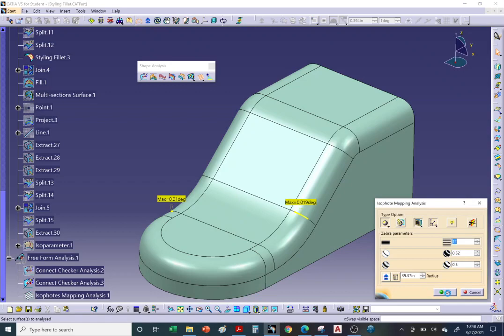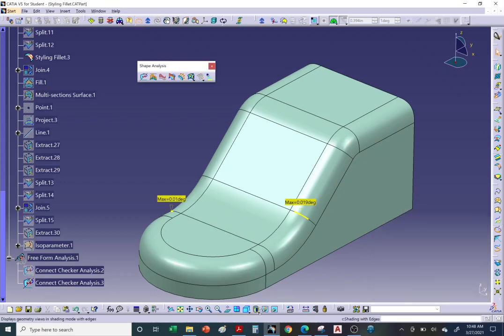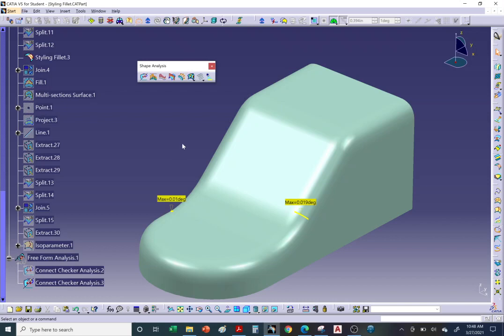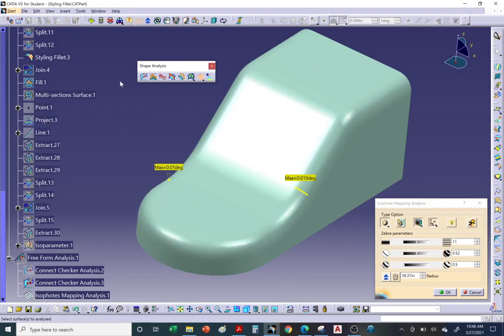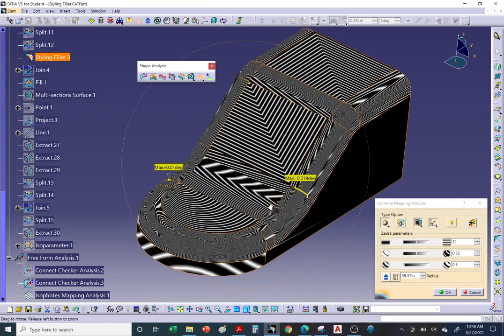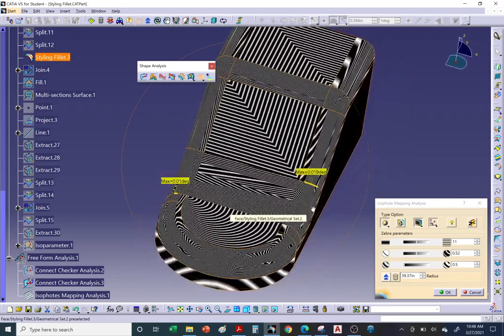So let me cancel out of here first and go over to view mode of shading with material, even though we don't have material. All right, so there it is. That's the view mode for shading with material. And now let's go ahead and do the neon lights, isophotes mapping analysis. Okay, and let's pick our surface. And now you can see the way the lights reflect.